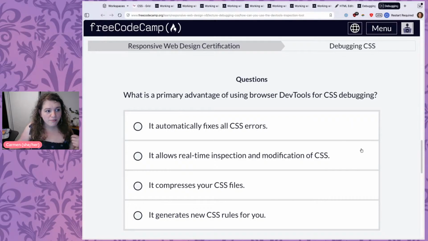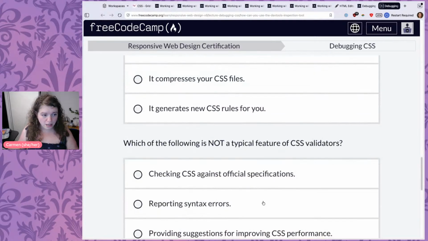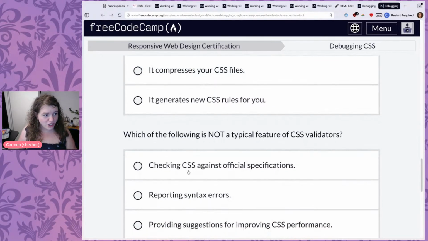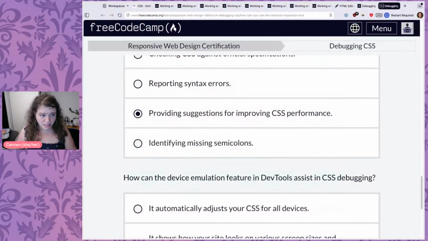So what is the primary advantage of using browser dev tools for CSS debugging? I think it is the fact that it allows real-time inspection and modification of CSS. Which of the following is not a typical feature of CSS validators? Checking CSS against official specifications, reporting syntax errors, providing suggestions for improving CSS performance, or identifying missing semicolons. I think it's this one, providing suggestions for improving CSS performance.